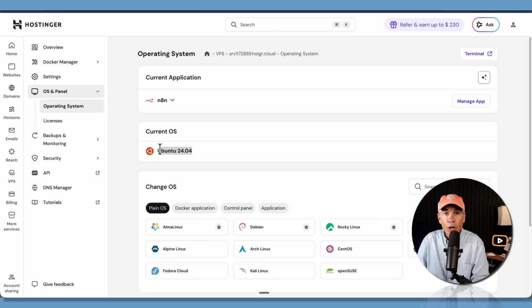And if you want to do a fresh reinstall, which we're about to do, and you want to keep the current operating system of Ubuntu, but you do not want to keep the current application of N8N, well, after it does the fresh reinstall, then you can change the operating system and select the application that you want to change to. And I'm going to show you how to do that after we reinstall the operating system.